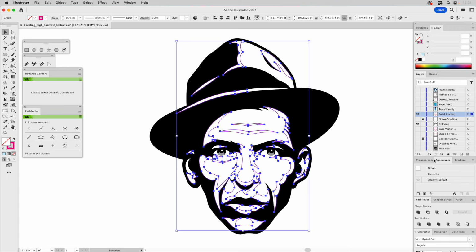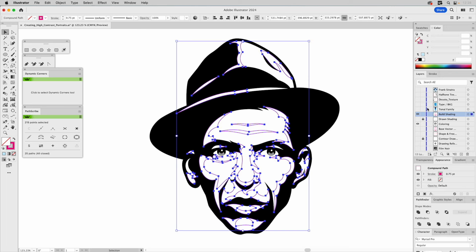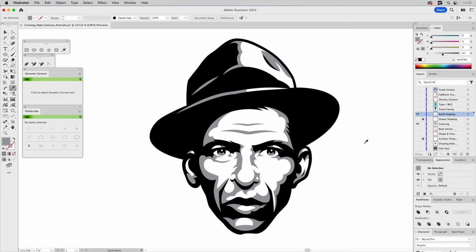Because if we look at this now, it's reverted back to a group. So you'll want to go back to Object, back to Compound, and click Make. Or if you use my keyboard shortcut setup, set up a keyboard shortcut, so all you have to do is hit F7, and now it's a compound path again. And just to see the aspect of what this could look like with the color applied, we'll apply the same gray we did in the eyes. And look how cool that looks. So I think this is going to look good.